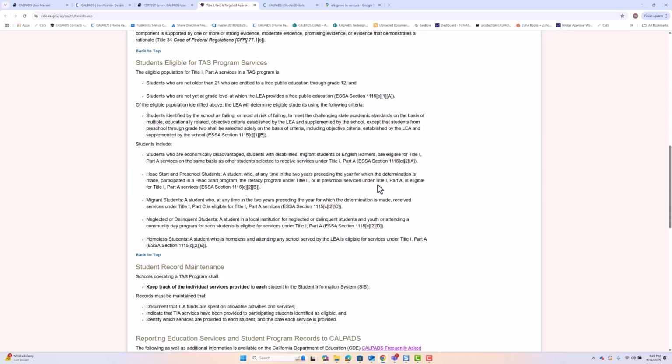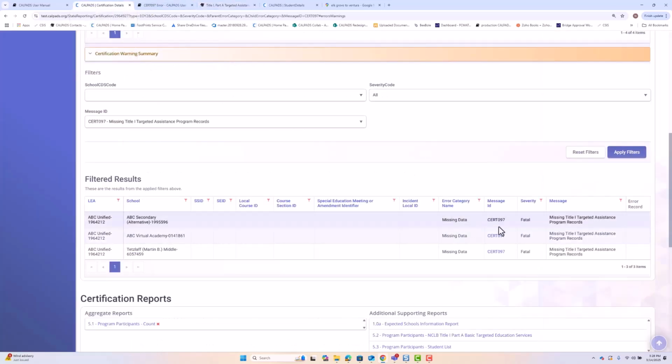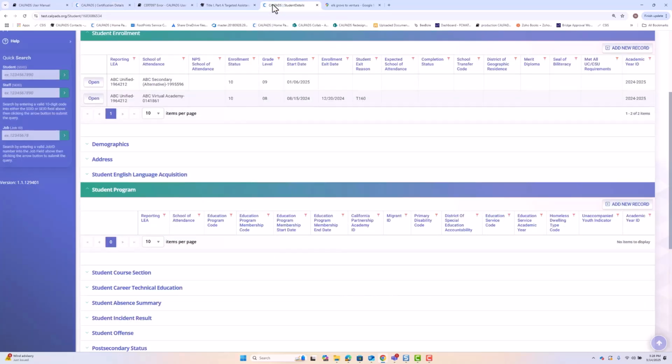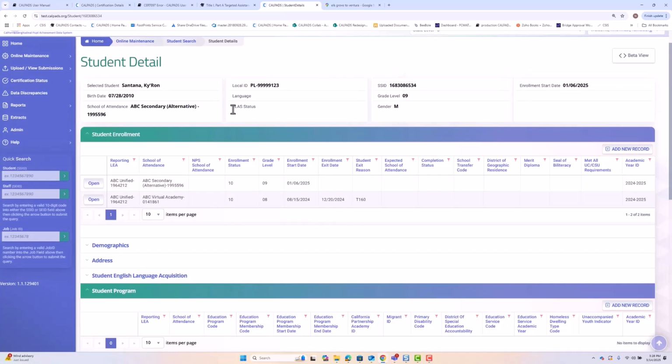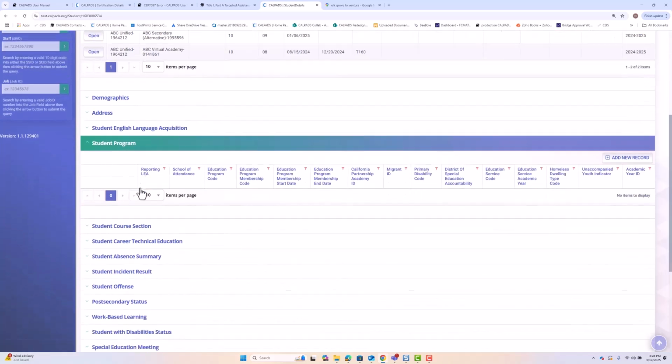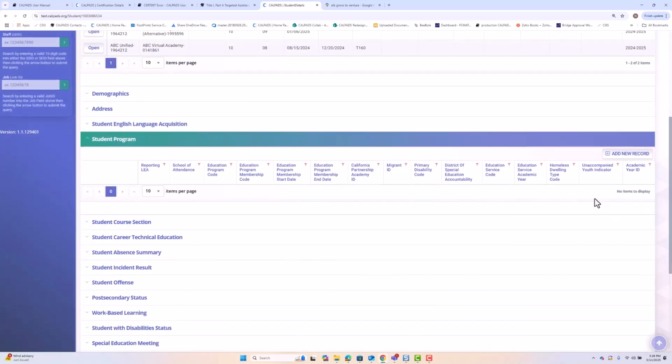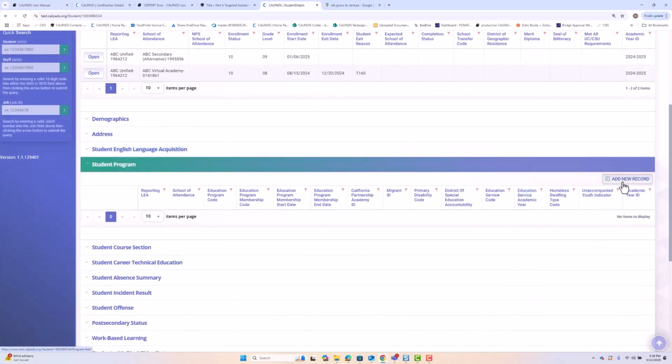In CALPADS, we submit the Program 122 record. Going back to CALPADS, we have a school that has been identified as not having any record. Once you go to your student information system and identify who has participated in Title I Part A or who should be eligible for services, such as Chiron Santana, you'll go to the student details screen, if you're not submitting a program record in a file, and you can confirm student program. This student has no Title I programs reported. So if I was using online maintenance, I would add a new record.